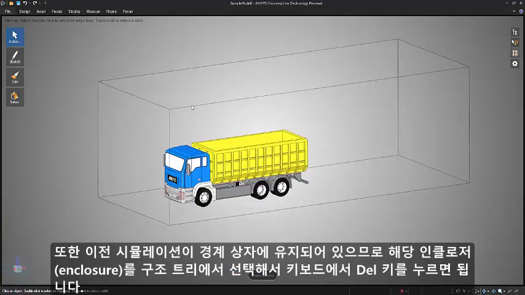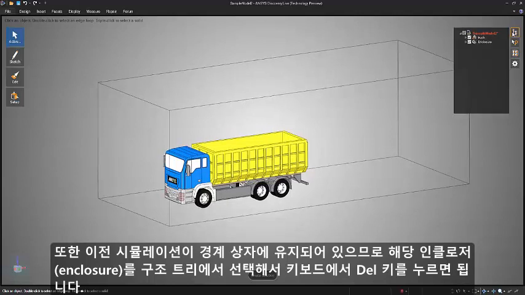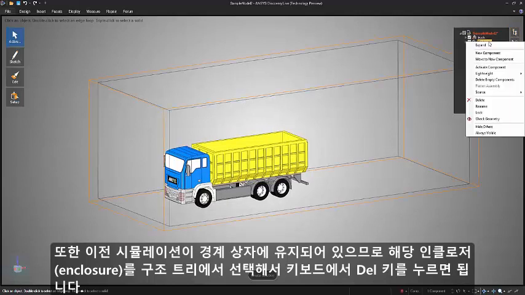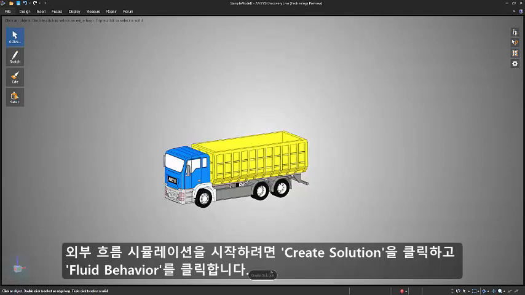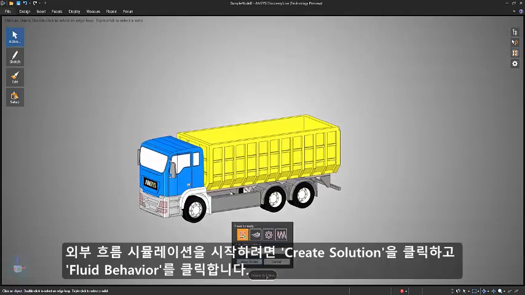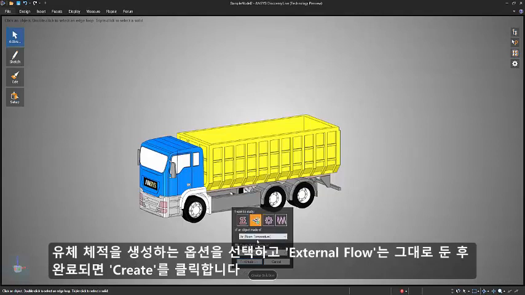The previous simulation also kept the bounding box, so just select that enclosure from the structure tree and hit Delete on your keyboard. To start the external flow simulation, click on Create Solution, then Fluid Behavior. Be sure to select the option to create a fluid volume, leave on external flow, then click Create when done.